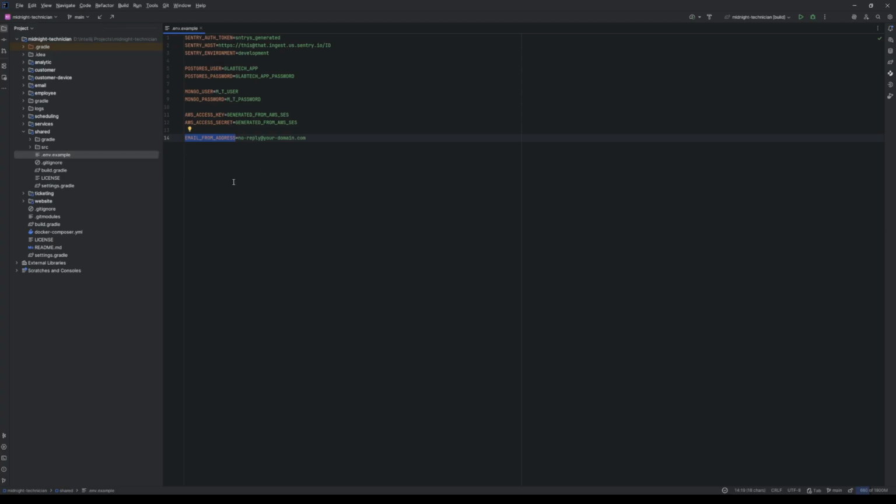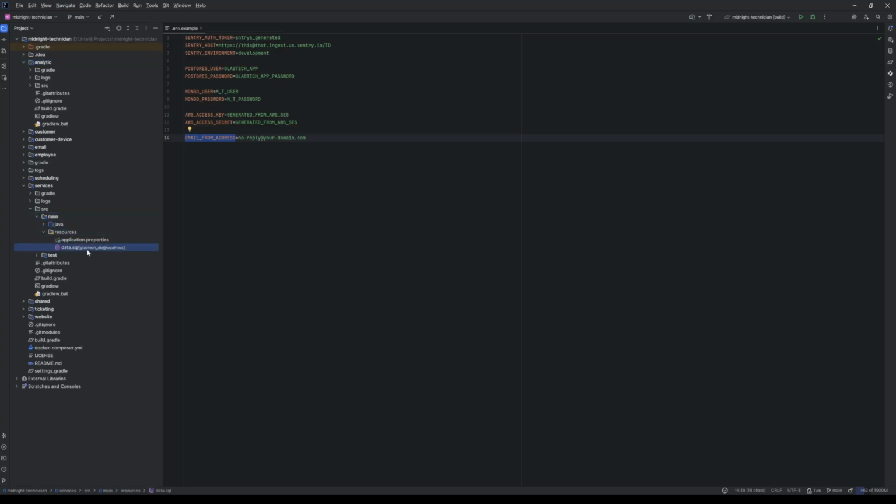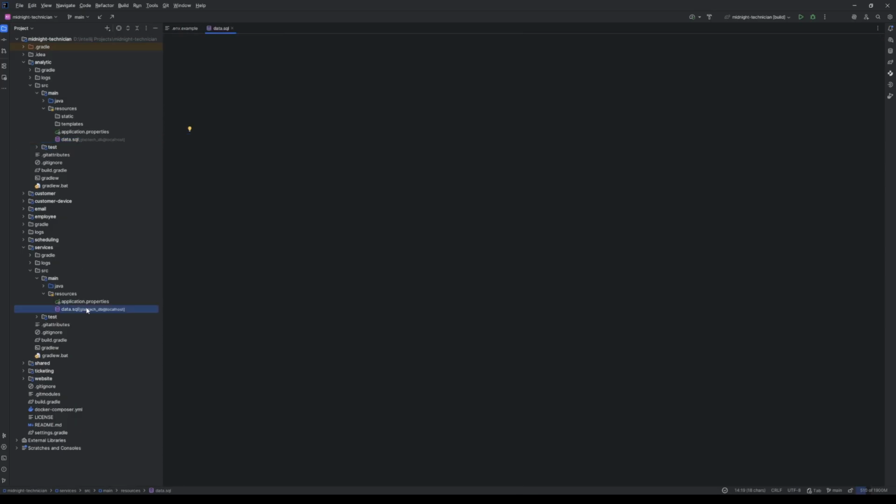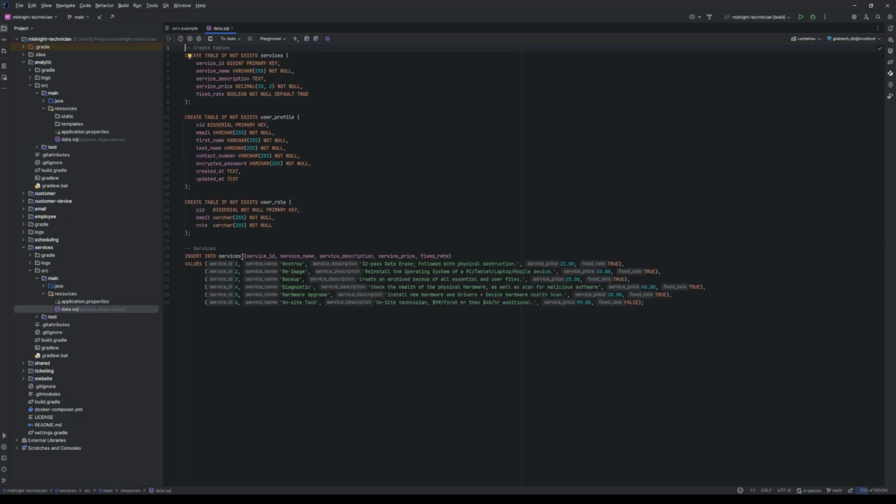So next, you'll want to get your databases set up. So inside of the services and the analytic, there are the source main resources. There is a data.sql file that is in both of these directories. One is to get your services and user profile roles set up.